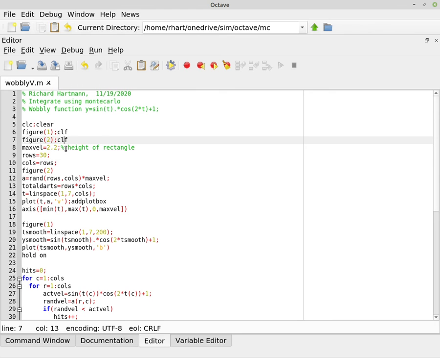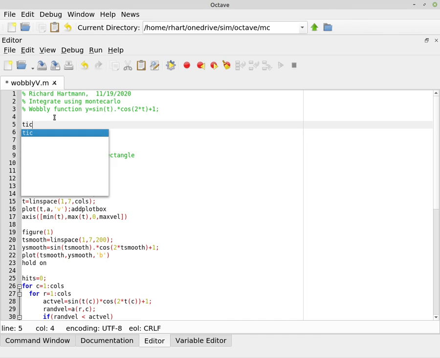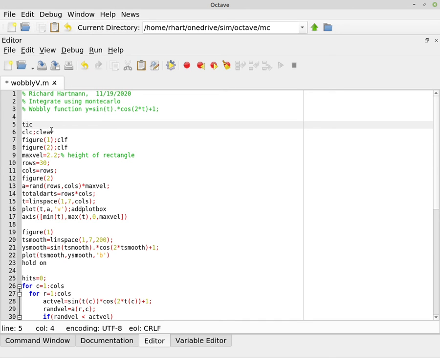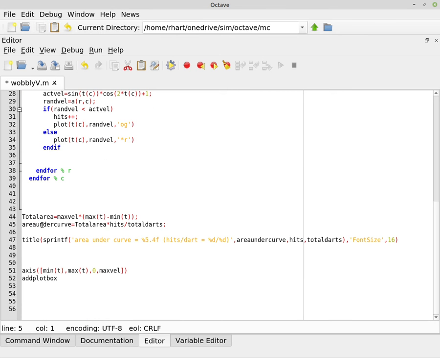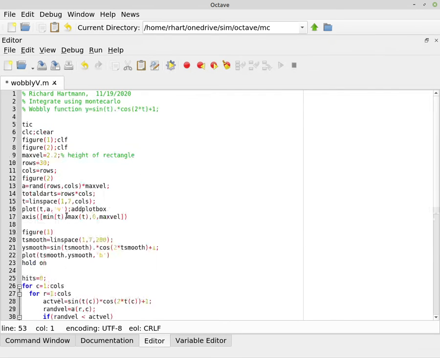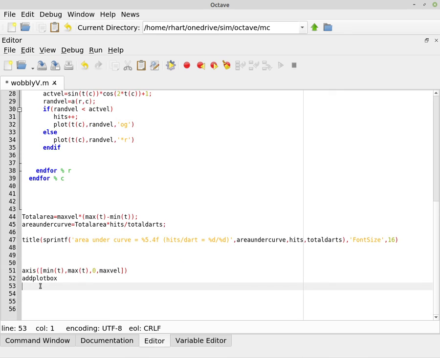Now, one thing we can do is there's built into the software kind of a clock. I mean, computers have clocks built in. And so we can basically use the tick-tock of the clock to figure out how long this takes. So up at the very beginning, I'm going to run tick. And down here, I'm going to run tock. And what it's going to do then is display how long this took.